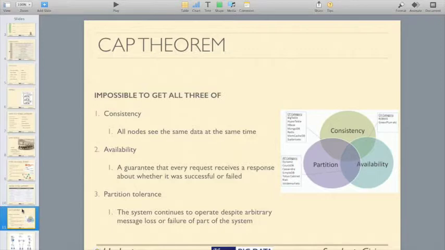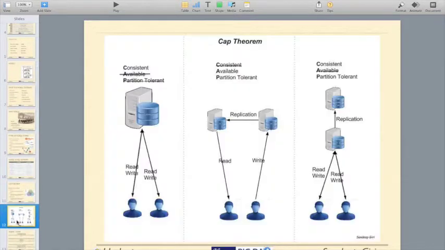So the CAP theorem says that out of these three guarantees, none of the databases can guarantee all three. And let's see why. Let's see the first architecture where there is a single machine. There's a reader, there's a writer, all talking to the single machine.